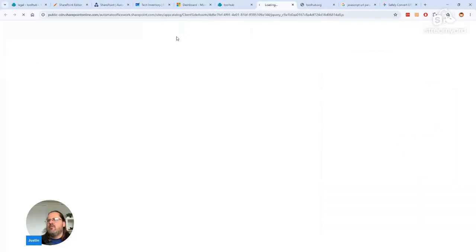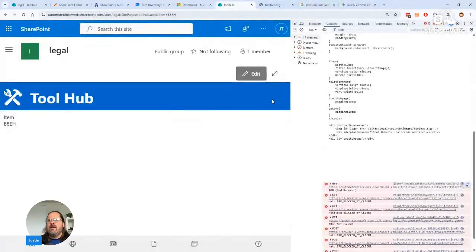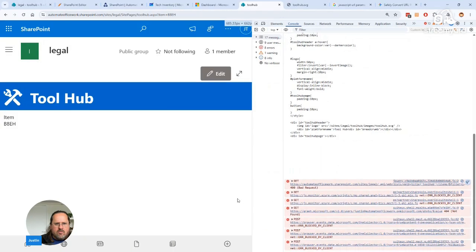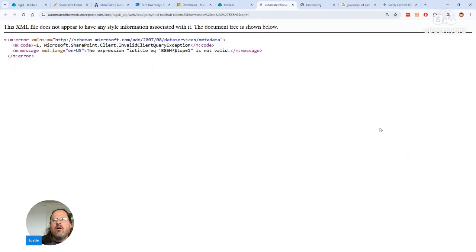Open this in a new tab. Access outside SharePoint is not allowed. What's this? automateofficework.com, automateofficework.sharepoint.com/site/legal _ API web lists get by title. Okay. Tool hub. Idle. Oh, I didn't close it.